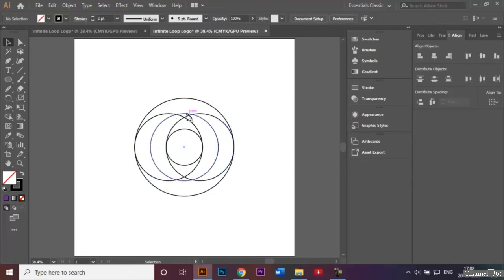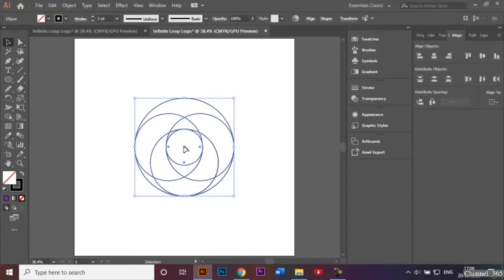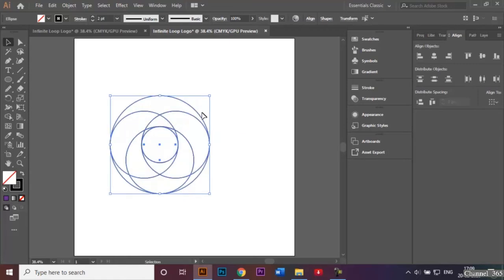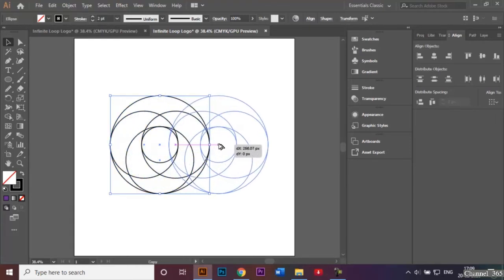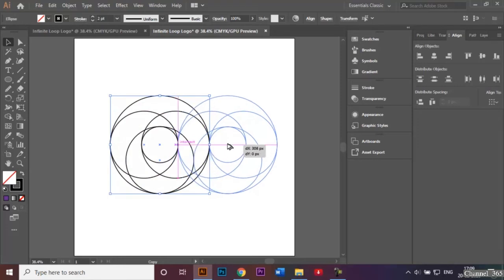Now I'll select this middle circle and bring it down over here till it says intersect like that. I'll select all of them and then drag it over here to the side. Now we're going to make another copy of this same shape. So I'll select all of them, press Alt and drag my mouse till it says intersect again, and let go.